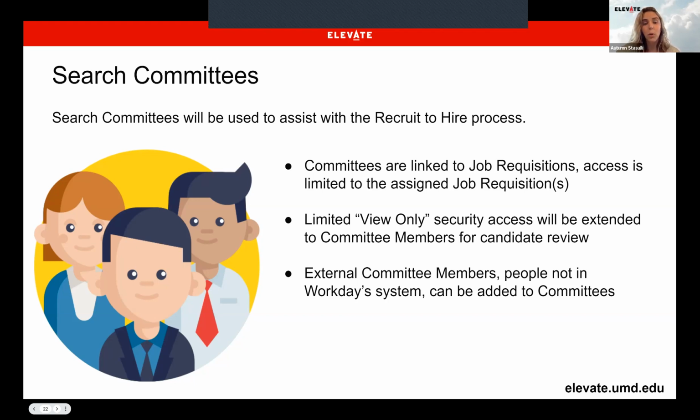Secondly, search committee members will have view-only access for reviewing candidates, and it will be limited to the specific job requisition that the committee was linked to. Now, search committee chairs will have expanded access compared to regular committee members because they can assist the primary recruiter and/or manager with coordination of candidates in the Workday system, meaning they can either move people forward or dismiss. Additionally, external members outside of Workday can be added to search committees. And just to note, additional information regarding search committees will be discussed in greater detail the closer we get to go live. Now I will hand it back over to Gay.